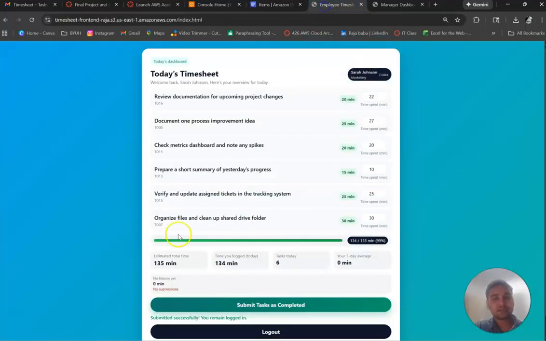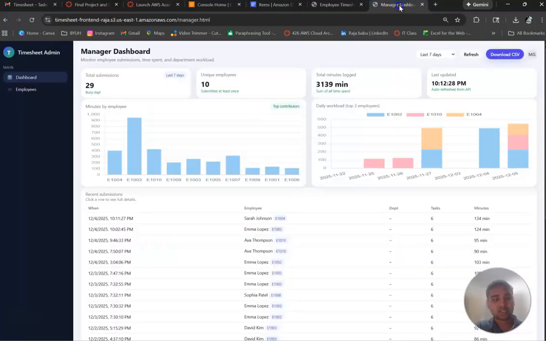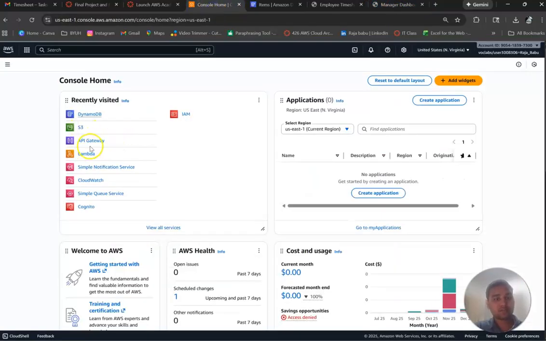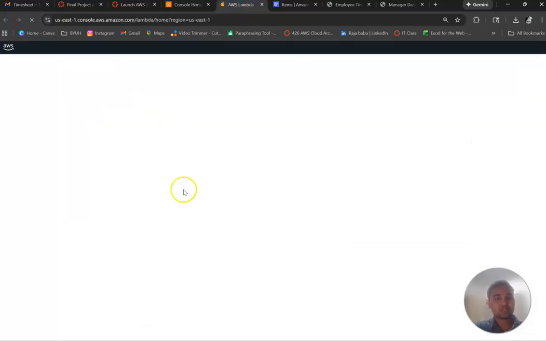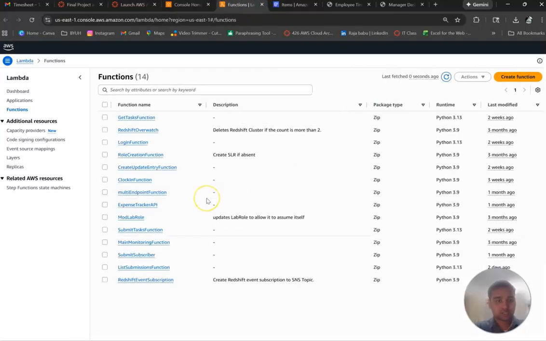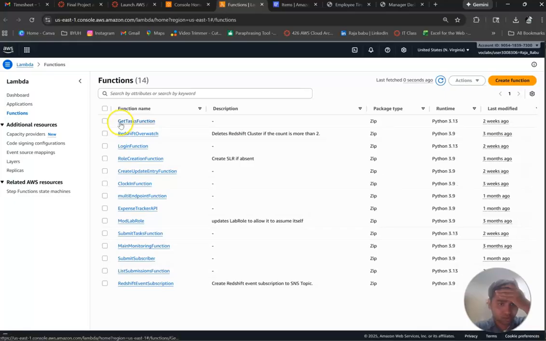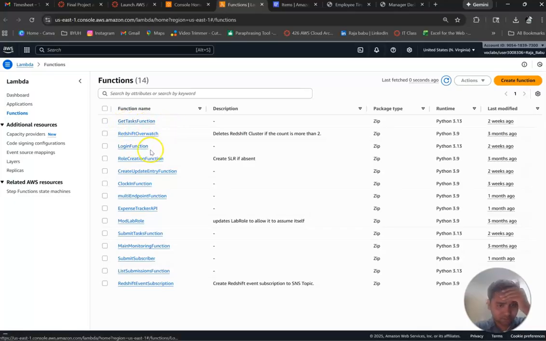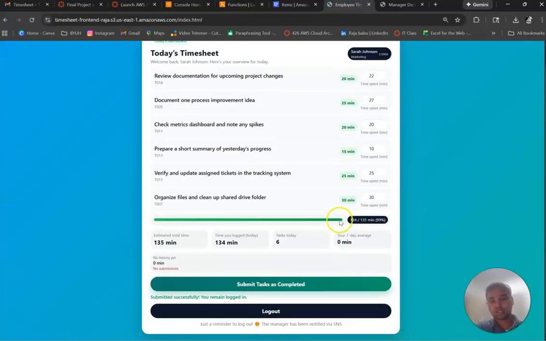At the same time, we can see my website is working. Second, the manager dashboard is working, and with that I have Lambda functions which are working. That's why we can see all the details. I just want to show you that I'm using the get task function, login function, submit task function, and then list submission function. So this is my project, and this is how it works.